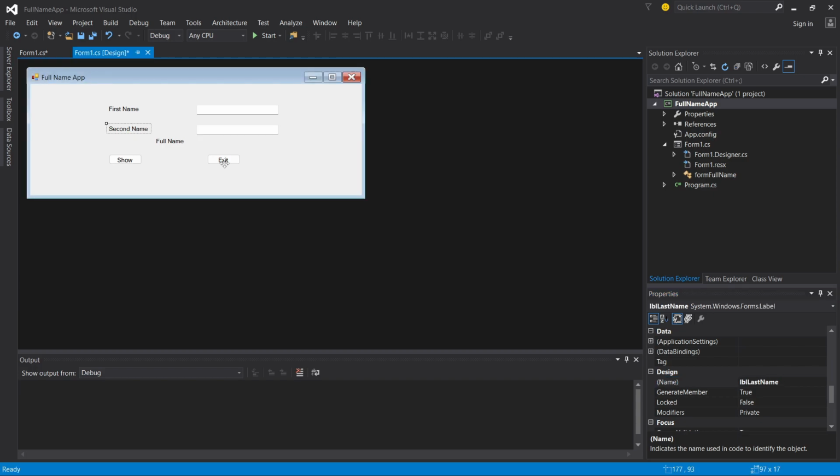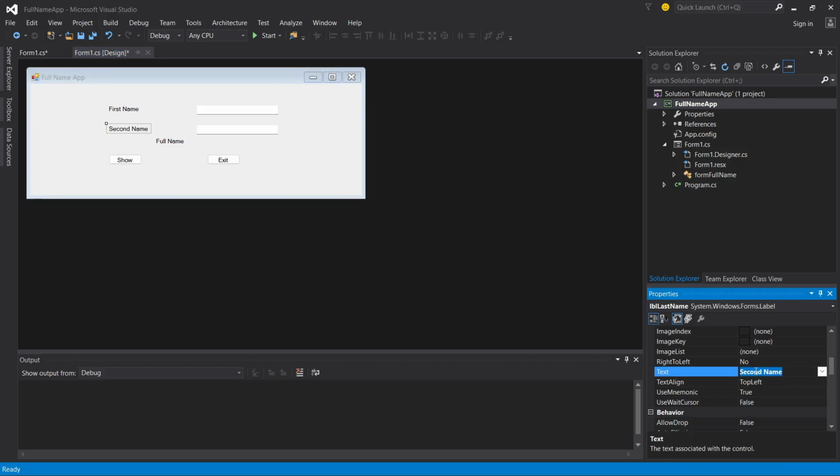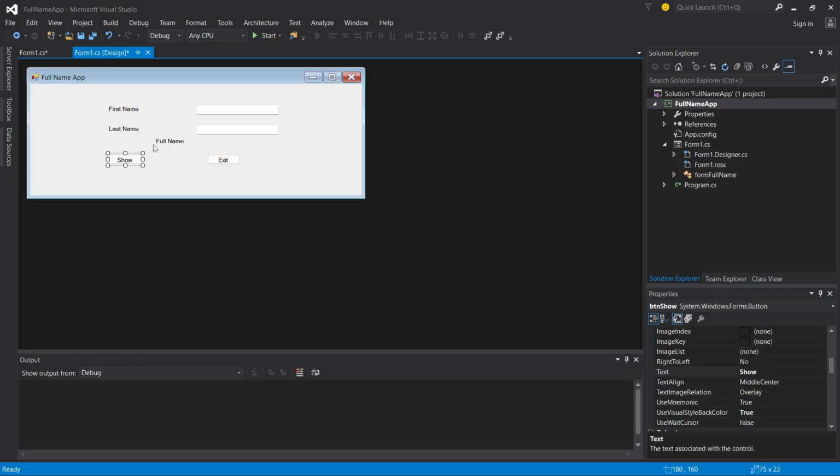Okay, so let's go to text. Yeah, I think this is more appropriate. So let's go to the code. When we click on this Show, you have to add the first name and then the last name, and display it here as a full name.